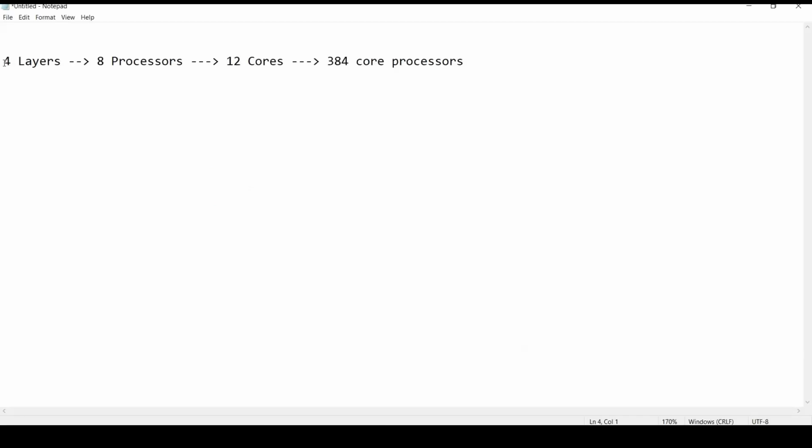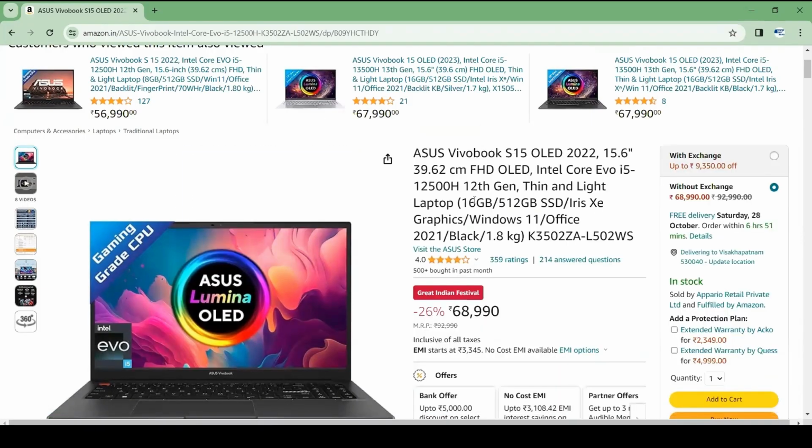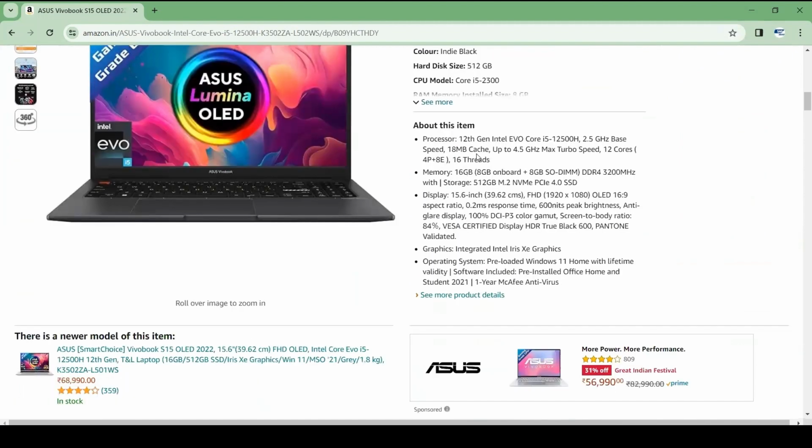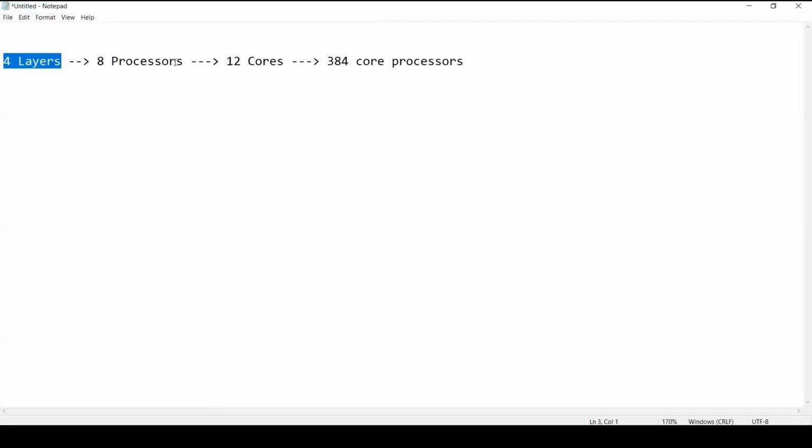A system should have 4 layers minimum and 8 processors and cores, depending upon the laptop we have chosen. So if you see the specifications of this ASUS laptop, it is a 12th generation Intel processor, and here H stands for high performance, and it is an i5 processor. And here you can see 12 cores, right? Where 4 indicates 4 processor cores and 8 indicates 8 efficient cores. So 4 layers, 8 processors and 12 cores are there.